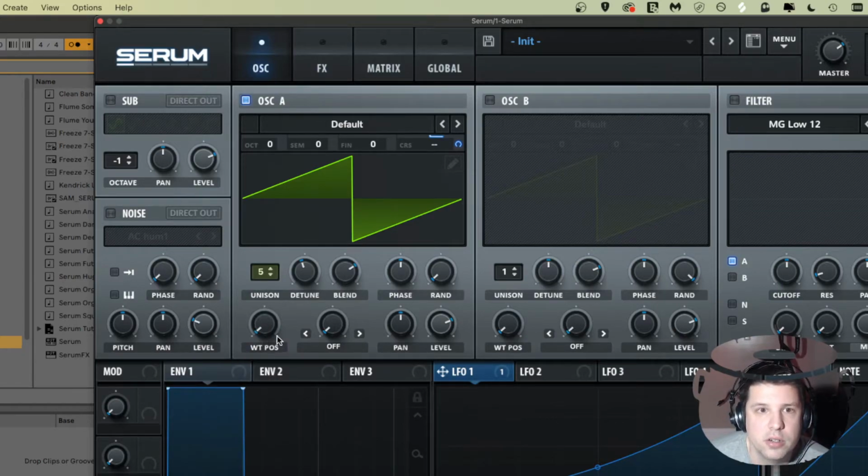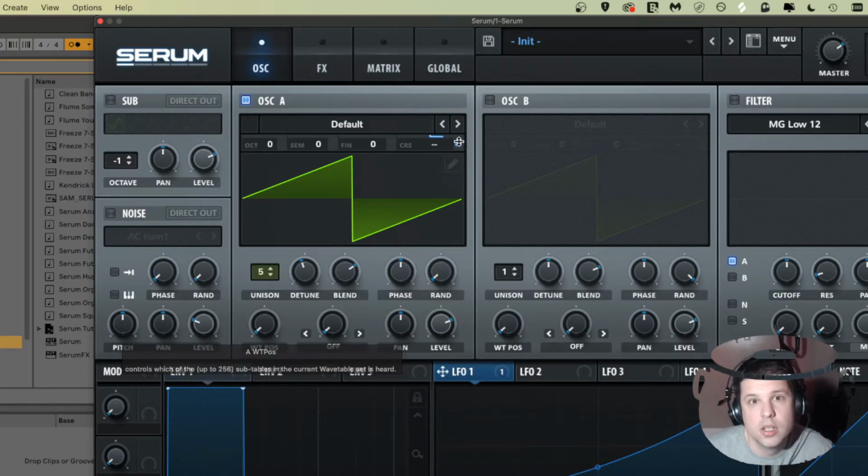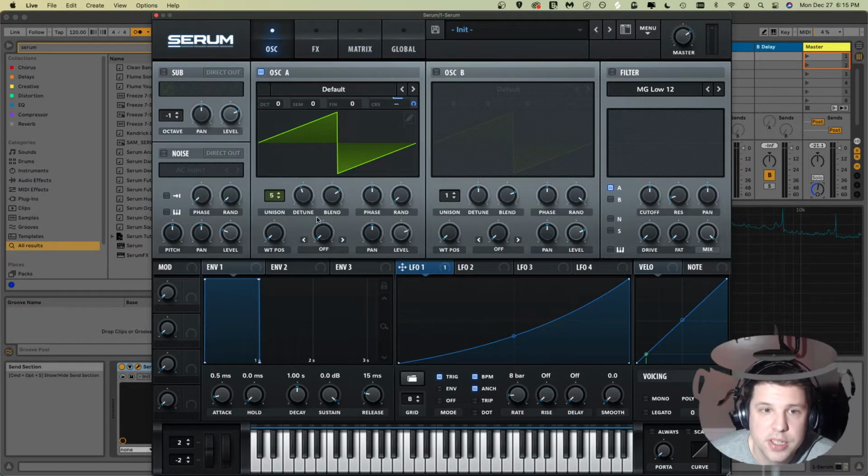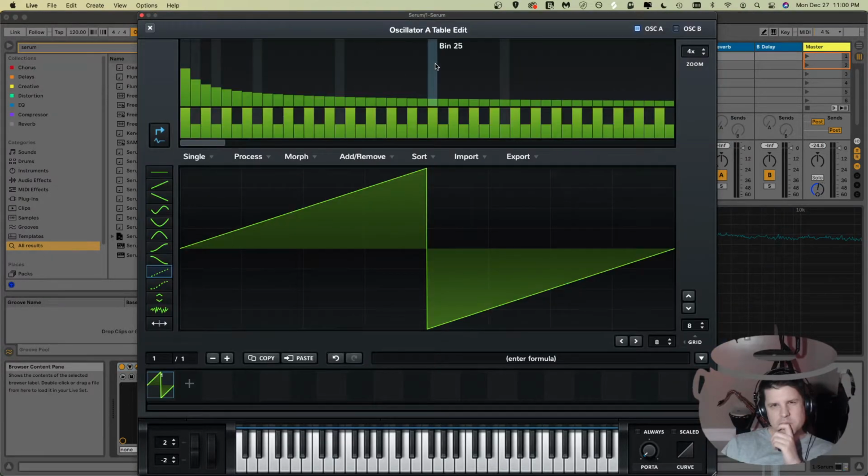So what we're going to do here is we're going to create our own wavetable, and by doing that we can create many different wavetables, and I'll show you how here in a second. So we're going to click on this icon up here. Alright, so this is the oscillator A table edit. We've got a sawtooth waveform here. Right now our grid size is 8 horizontal, 8 vertical.